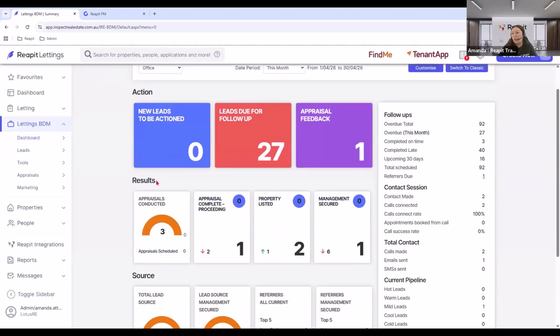Now you can see here we've got results. You can see appraisals conducted. I've done 3, but I haven't got any scheduled at the moment. I've got 1 in the proceeding status, 2 leads in property listed and 1 in management secured. These results are all driven from your status changing.